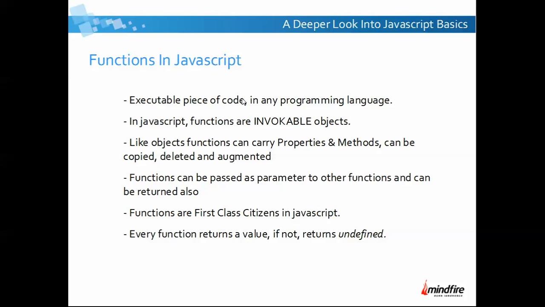Now the next topic is function. As we all know, in JavaScript, functions are very important. As I have already mentioned, functions are also objects. Functions are, in any programming language, an executable piece of code that can be executed as a batch. And in JavaScript, functions are invocable objects. They are objects, but with the property that they can be invoked.